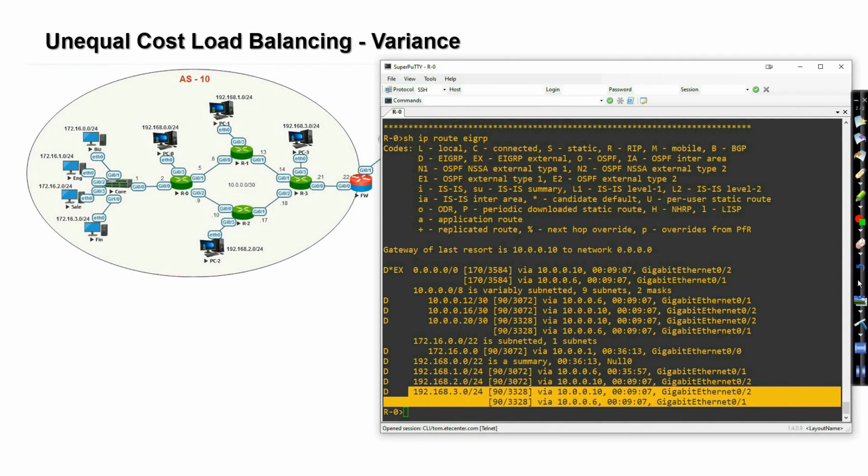For this unequal cost load balancing, I want to change some initial configuration. Currently both links between router 0 and router 1 are set at 1 gigabit per second. I want to make a change to the link between router 0 and router 2 at half of that, which is 500 megabit per second.